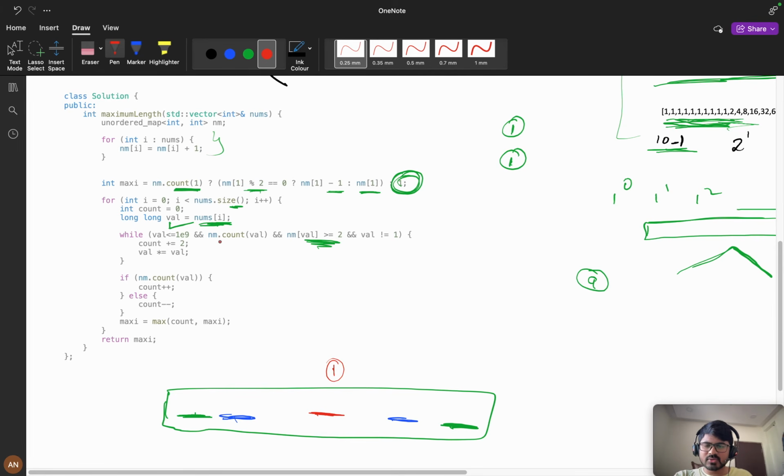Now value less than or equal to 10 power 9, and I am checking if the frequency is greater than or equal to 2, then I am incrementing the count. So initially my count is 0, I am incrementing the count. That means we are considering these two elements, then we are coming here, value is equal to value into value. That means this value is equal to nums of i. Suppose it is 16, then 16 into 16 is 16 power 2, then 16 power 2 into 16 power 2 will be 16 power 4, then it will go to 8. We are going like this.